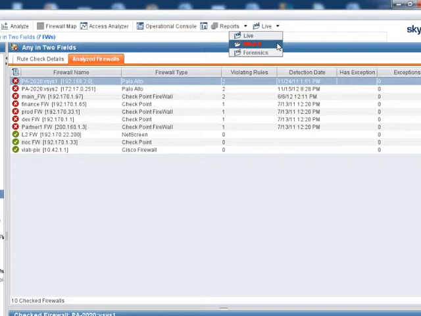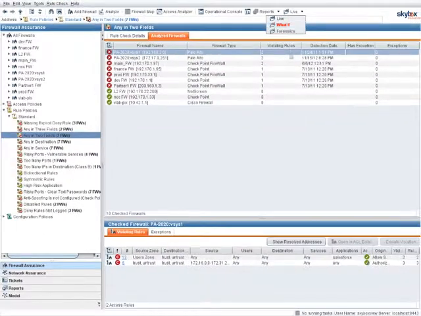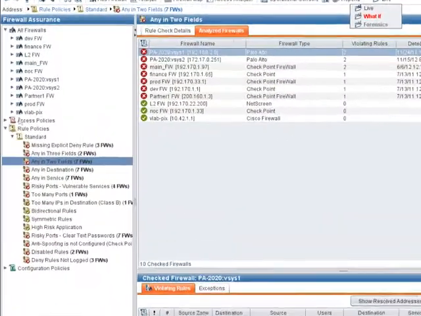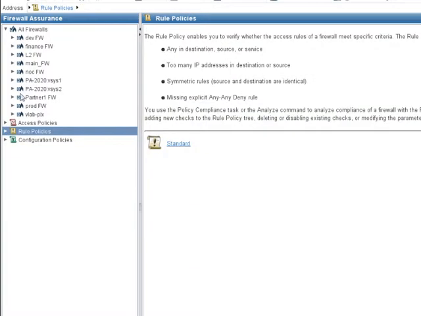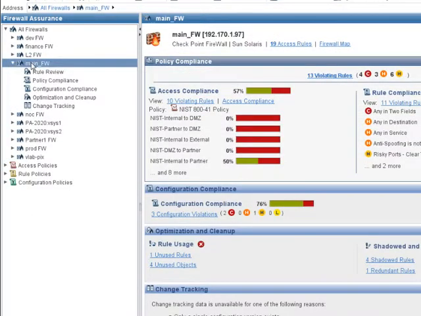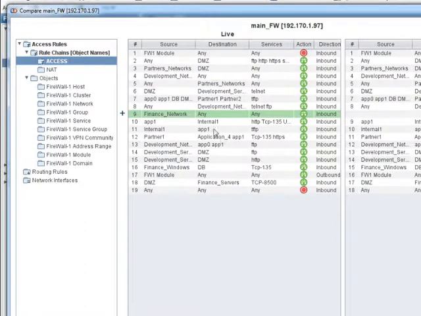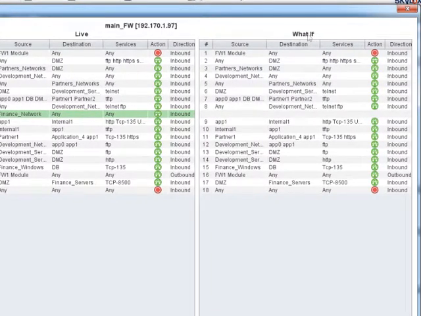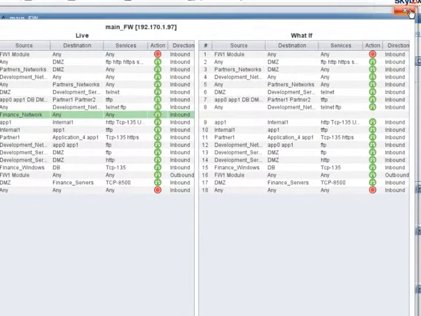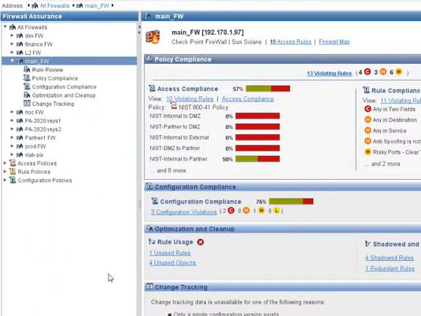At any point, I can take my live workspace, copy it over to my what if workspace, and run policy compliance checks against it, and see the effect of certain changes. In this particular case, with my main firewall, I've already made a change where I've taken rule number 9 out. So we can see in my live workspace, the rule exists in my ACL. In my what if workspace, we can see that that rule no longer exists. So now we're going to use the what if workspace to find out what the effect of that change would be.